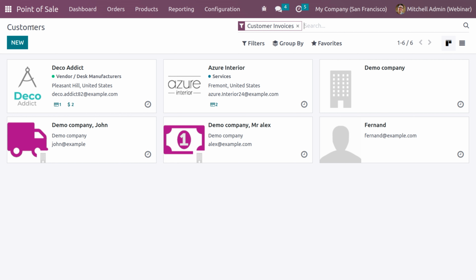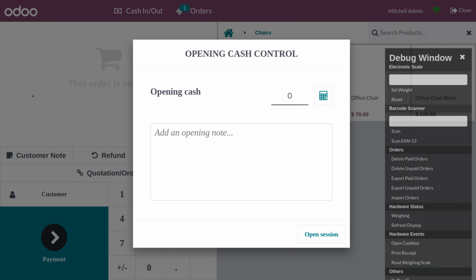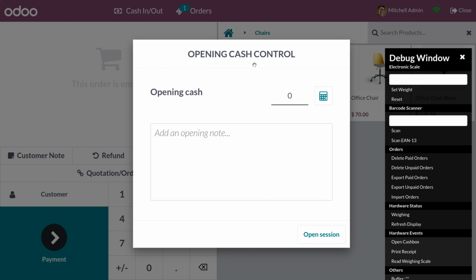and it is also possible to add customers from the point of sale itself. You can add your customer. So let's see. Here it is the shop configuration. If you want to start a new session, you can just click over here. It will load all the details to your point of sale, and here you can see the opening cash control where you can add the opening cash.